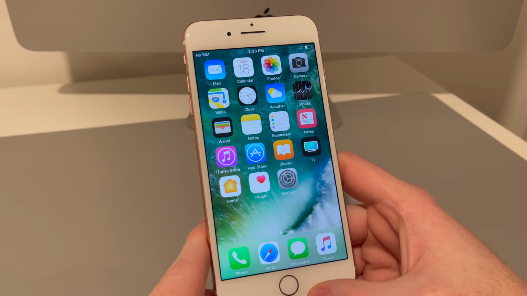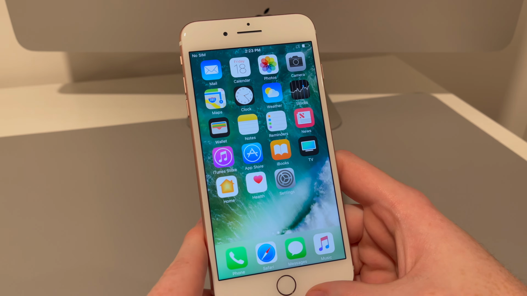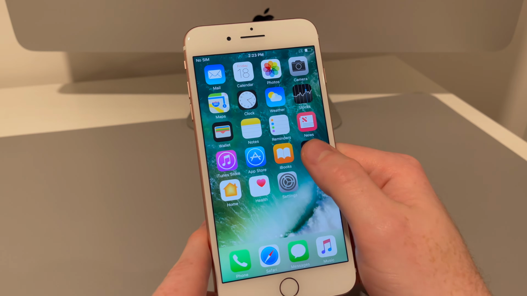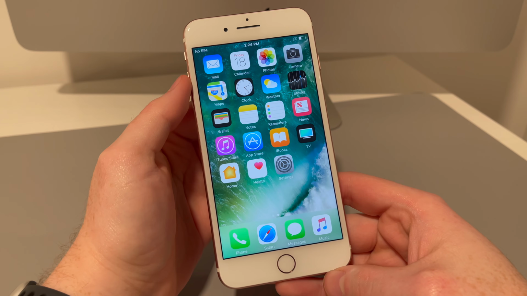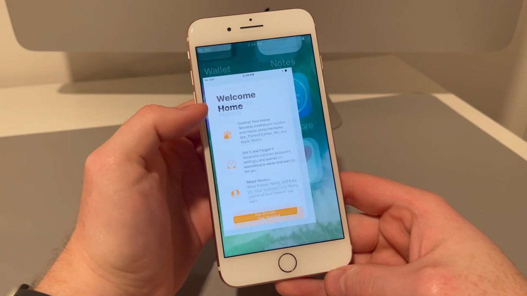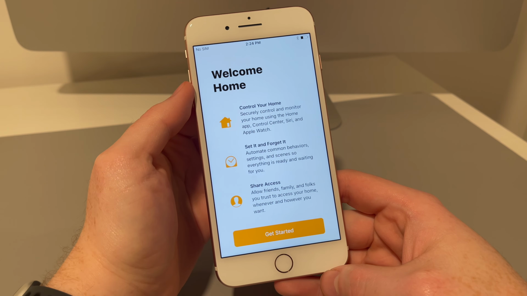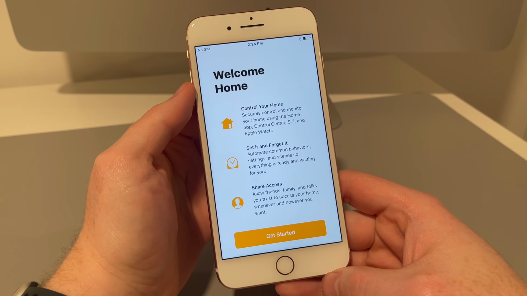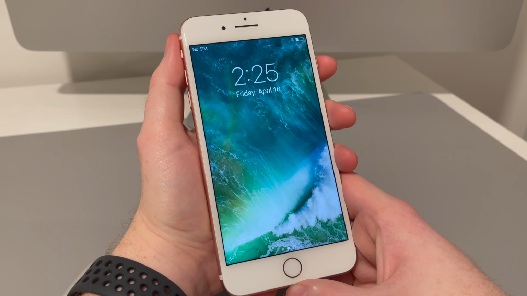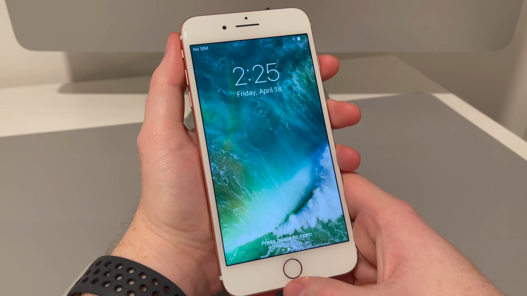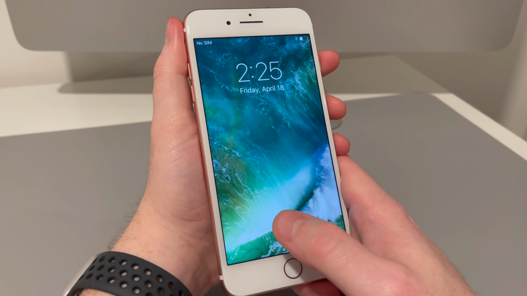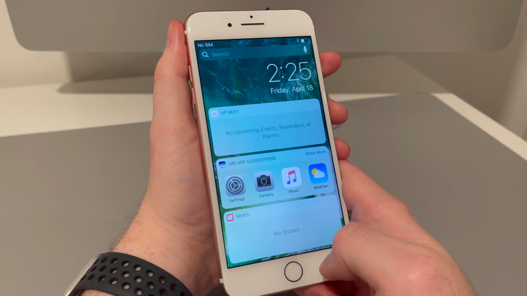Early versions of iOS 10 had the old-school Videos app, but newer versions had the new Apple TV app. iOS 10 was the first version to include the Home app by default, and you could use this to connect your smart home devices. And sadly, iOS 10 was the first version to remove the slide to unlock feature. It was replaced with press home to open to allow for this new widget view upon a swipe.